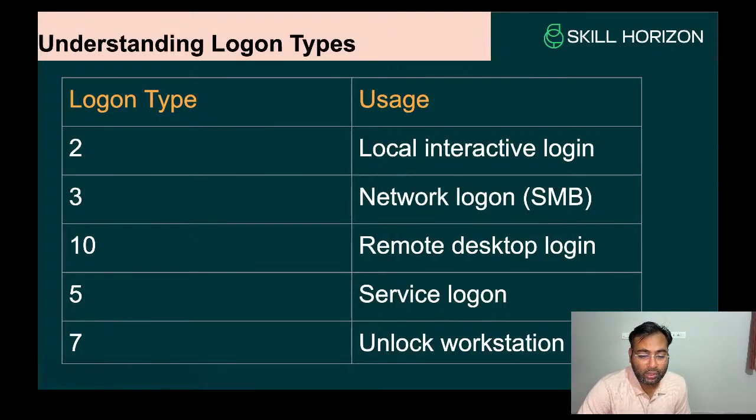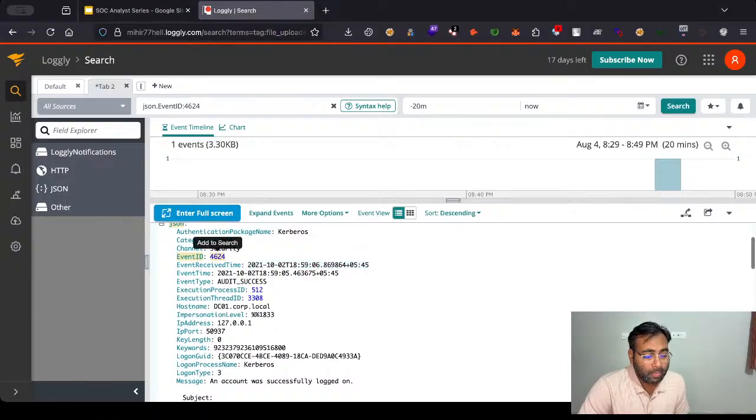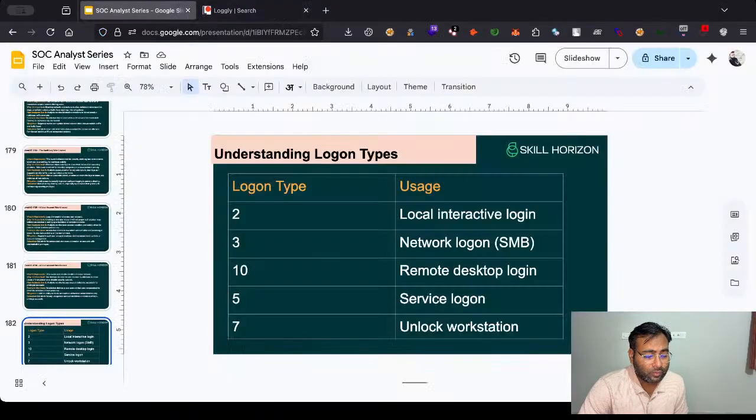Suppose you are monitoring the logs and you find a login activity, you find an event ID 4624. You get the idea that someone logged into your system, the account was successfully logged in, but what is the logon type? So you have to check the logon type also. If it indicates logon type 3, that means the account was logged in through network. If the logon type was 10, that means the account was logged in through RDP.